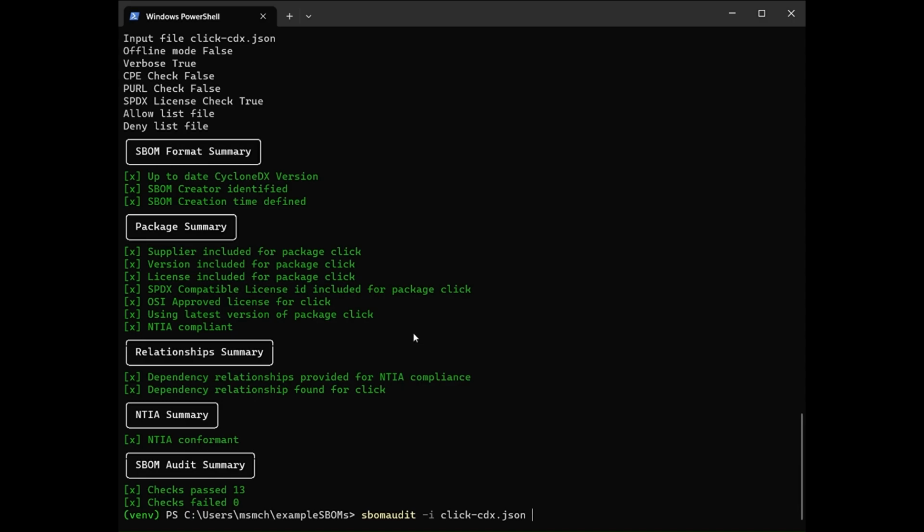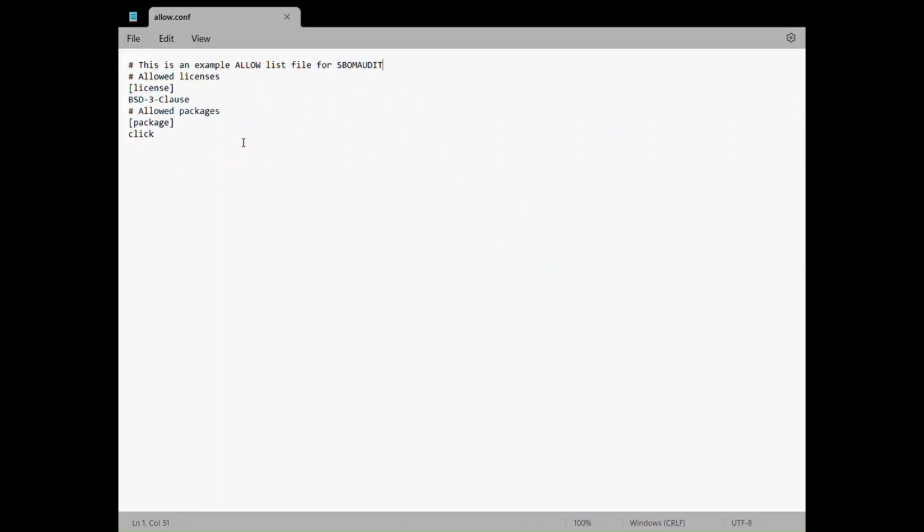By default, all licenses and packages can be contained within an SBOM component. This can be changed, however, with two flags, --allow and --deny. To do this, you will need to create an allow and deny config file. The allow and deny config files must follow the following format, with a list of licenses and packages. Here, you can see that I have already created two config files.